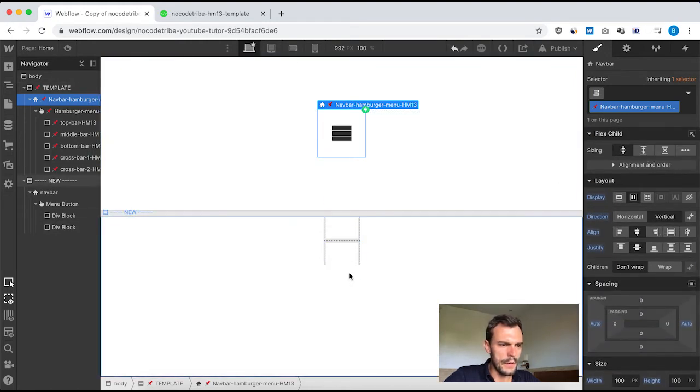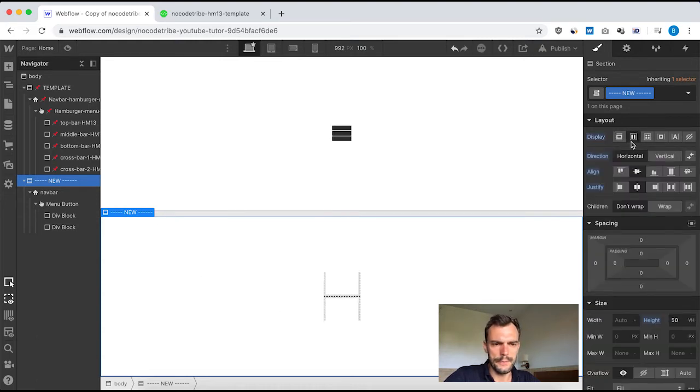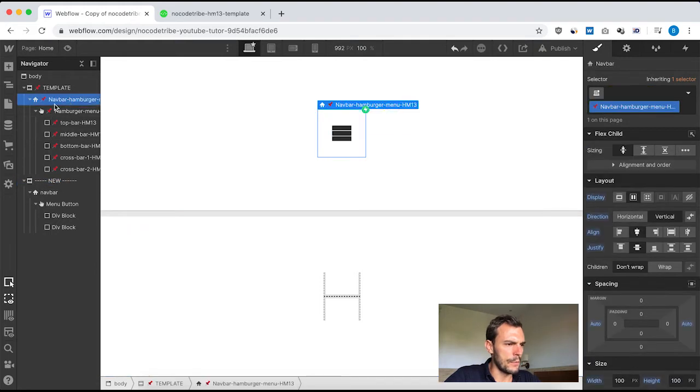So as you can see here, my navbar is on the top of my section. So to make it more visual for you guys to follow the tutorial, I'm going to place it here in the center. So to do that, I just select the section and click here, display flex, horizontal, center, center. So I get here my navbar in the center. All right, now, so I'm done with this one.